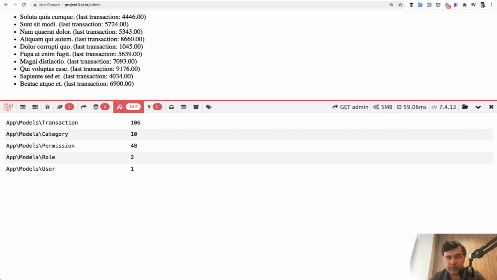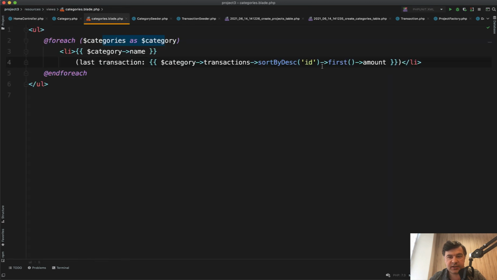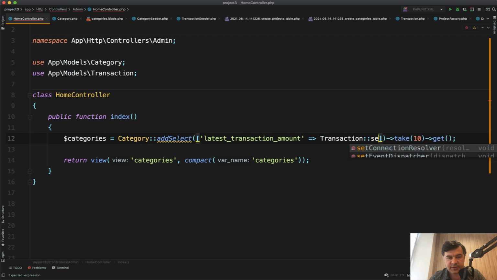Is there a better way? There is. The third way of doing the same operation is if you need exactly 1 field here. So you don't need all the transactions with all the details, but you need 1 field, and for that you may write a subquery. So we don't load all the transactions here. We do addSelect of, let's call the field latest_transaction_amount, and the result of that select would be Transaction model, select amount.